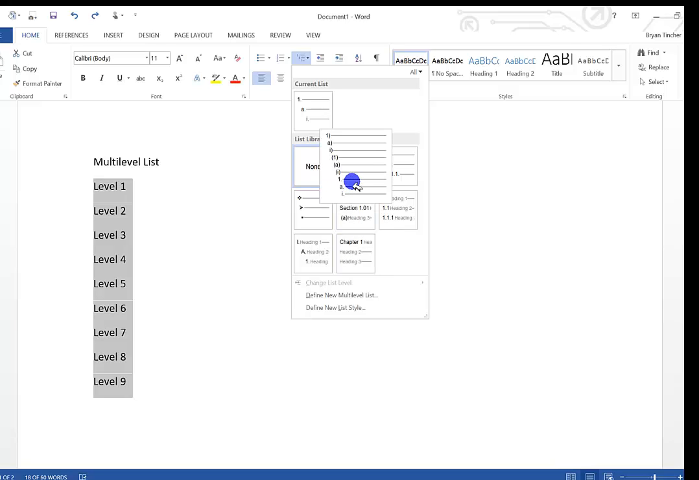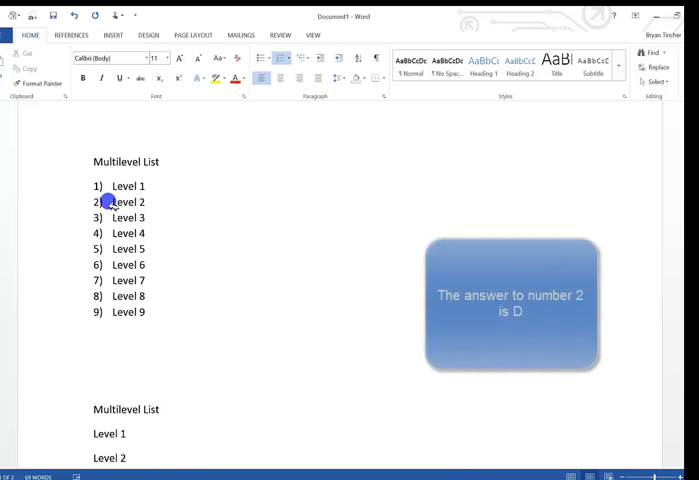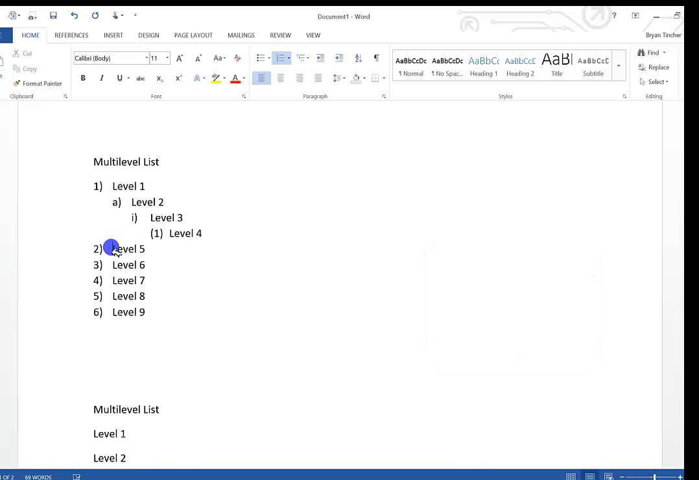But first off, let's take a look at this one. So it automatically numbers it 1 through 9. But if I click here and then press tab, that takes me to level 2. If I press tab twice, it takes me to level 3. That would be level 4, level 5, 6, 7, 8, and 9.